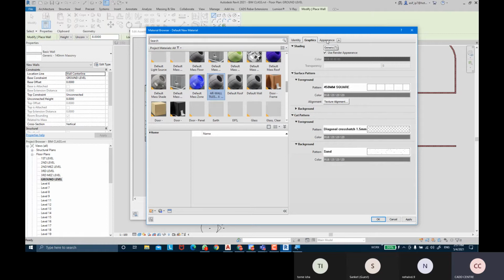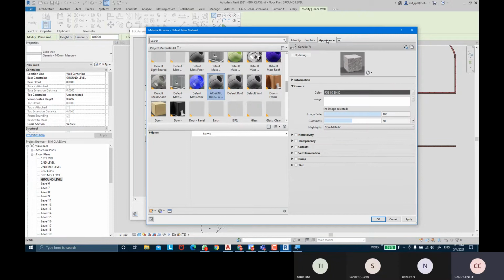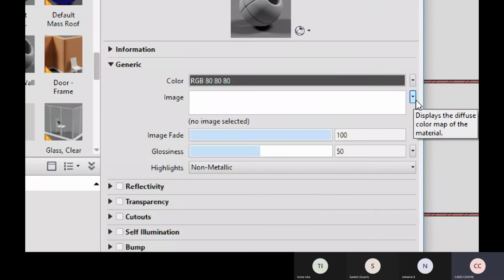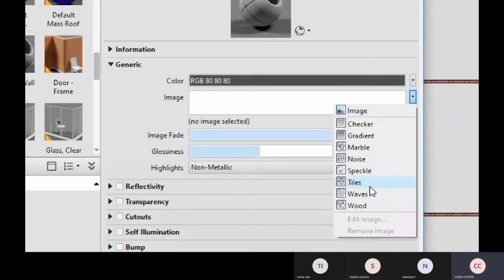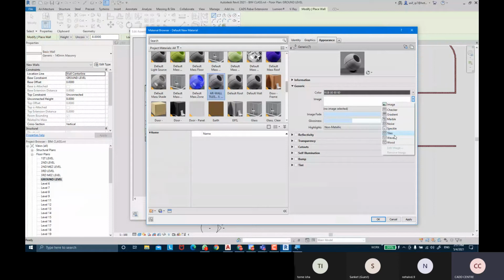Okay, then I'm going to come into the appearances, and in appearances we want to apply the image that we have downloaded. So I'm going to click on this little icon, the arrow. Okay, there's a little arrow button over here, and I'm going to select tiles from here because we are creating wall tiles. If we were creating wooden, we would select wood. If we were creating some sort of liquid material, we would have selected noise. But so I'm going to take the tiles option from here.